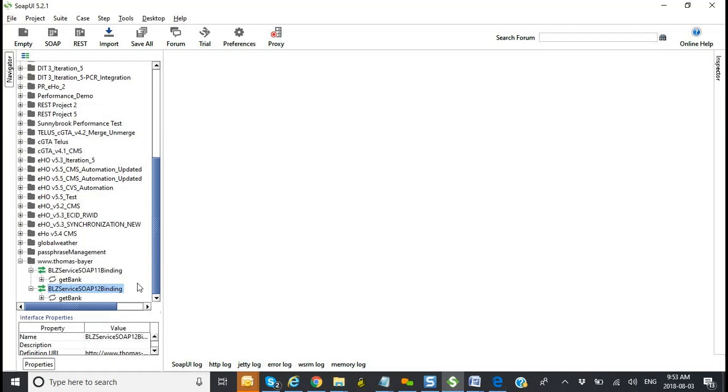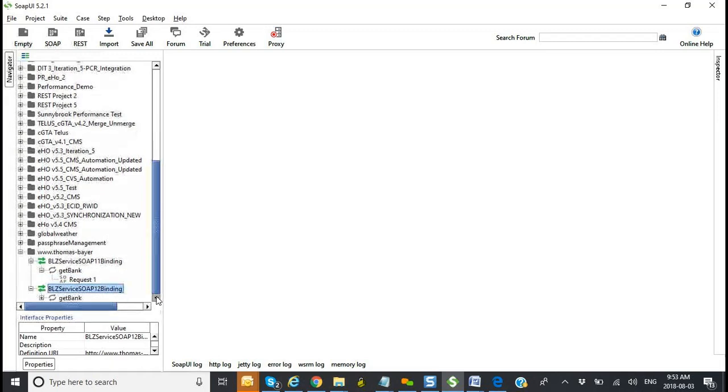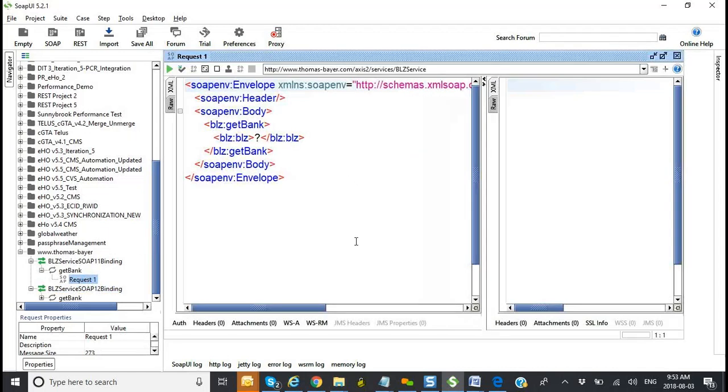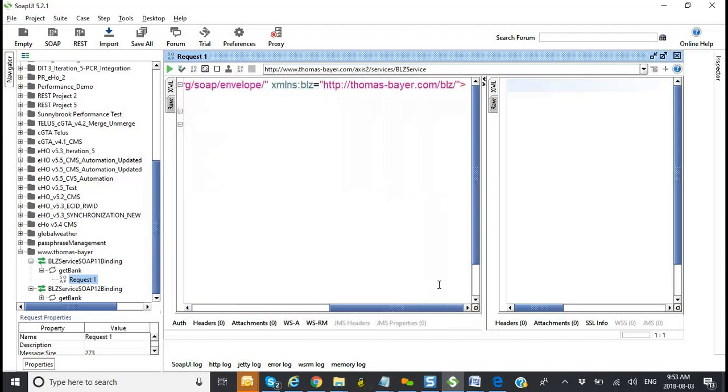So now this WSDL has two web services. The first one is called BLZ Service SOAP 11, and the second one is called BLZ Service SOAP 12. The first web service has an operation called GetBank. And if I open up the default request message for GetBank, you will see your XML. Voila. This here is your XML file.